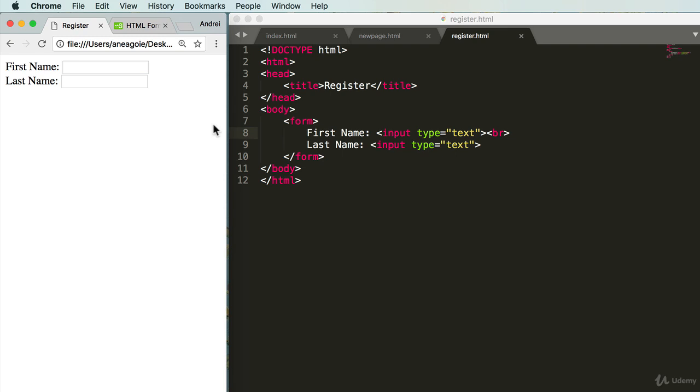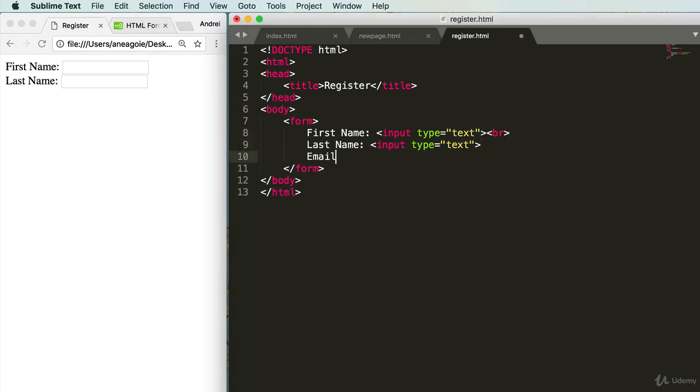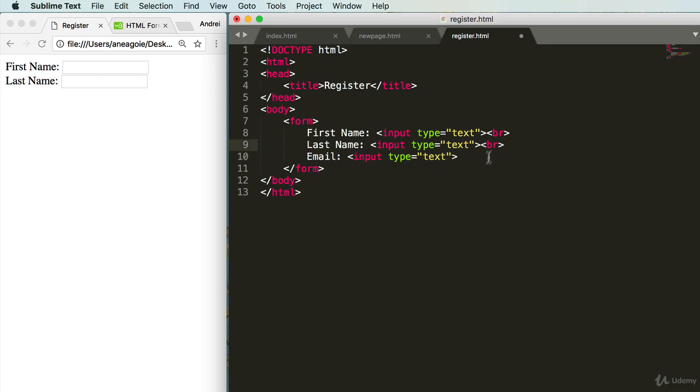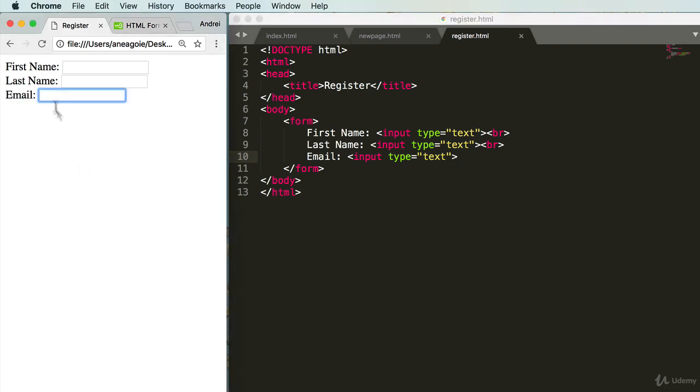Okay, that's fairly self-explanatory. Now, what else do we have in a form? We have email. So let's add another field, which is email, and we'll do input, again, type equals text. We'll add another break here because we're going to need that spacing. And let's save, refresh. Awesome.